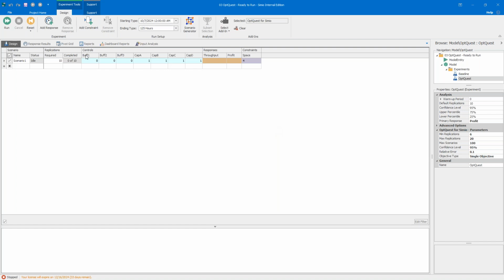And then for each one of the controls, it gives me another set of properties saying, should I include this in the optimization? And if so, the minimum value, maximum value, and the increment. So by setting the minimum value to 0, the maximum value to 10, and the increment to 1, there are 11 possible configurations for buffer 1. It can be 0, 1, 2, 3, up to 10.